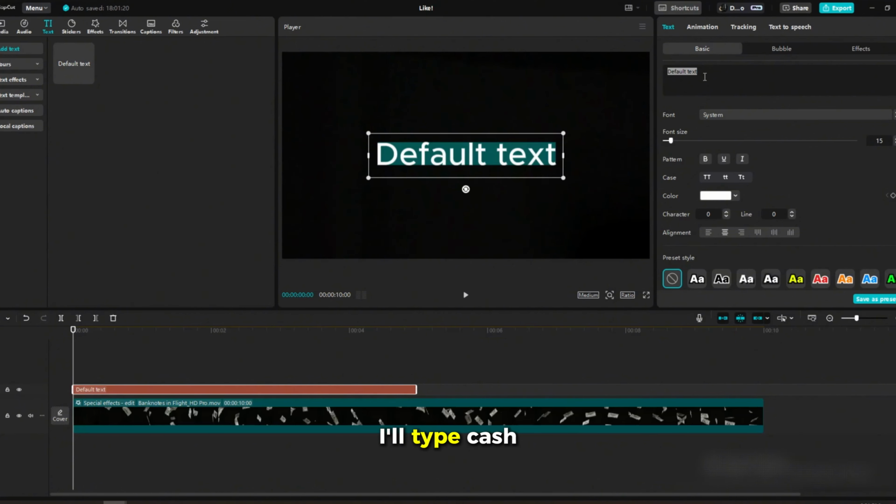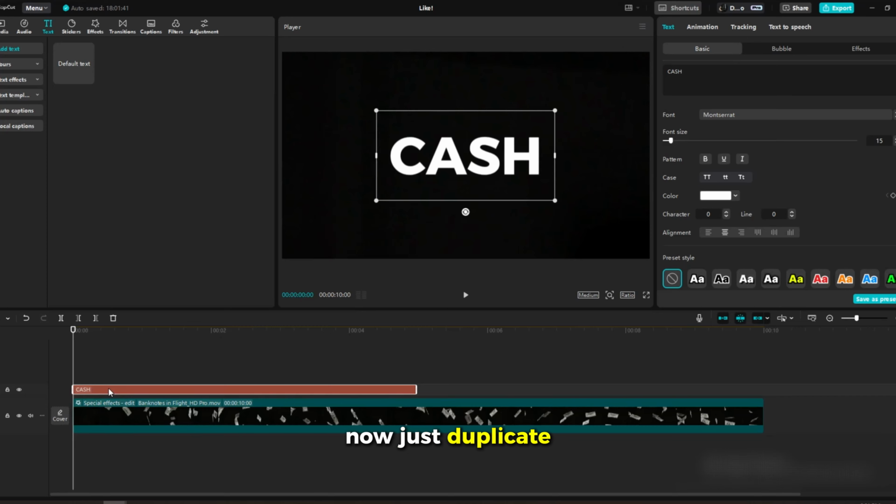Now go to the text, add new text, I'll make it to like 5 seconds and type your word here. I'll tap cache and I'll choose the monster art for it. Now just duplicate the layer and just type the C here.